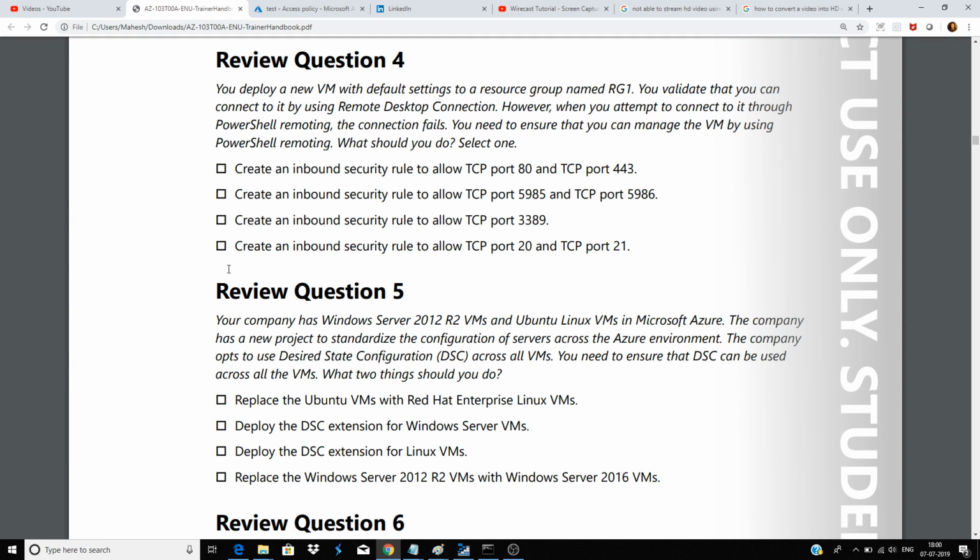Now it says when you attempt to connect to it through PowerShell remoting. When we talk about PowerShell remoting, it requires two ports. If you're not aware of them, I would say, since you're working in IT, ports should be on your fingertips.